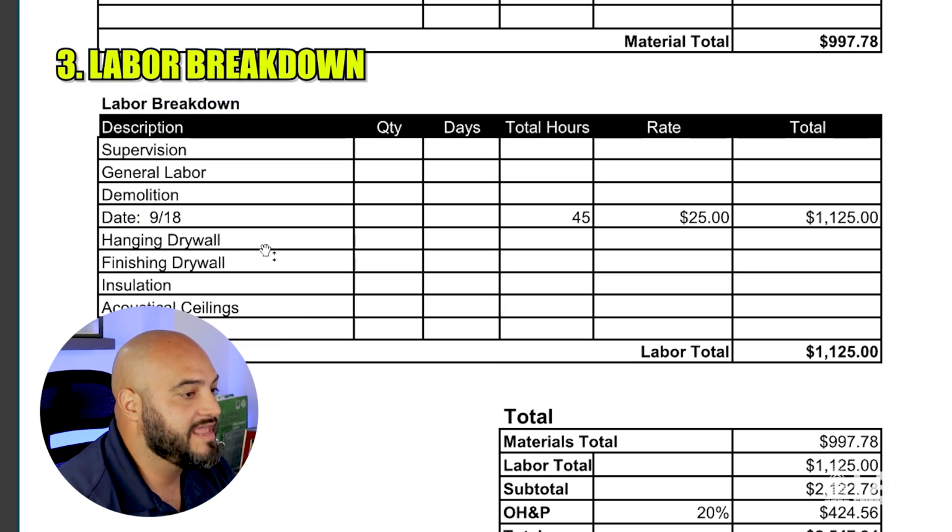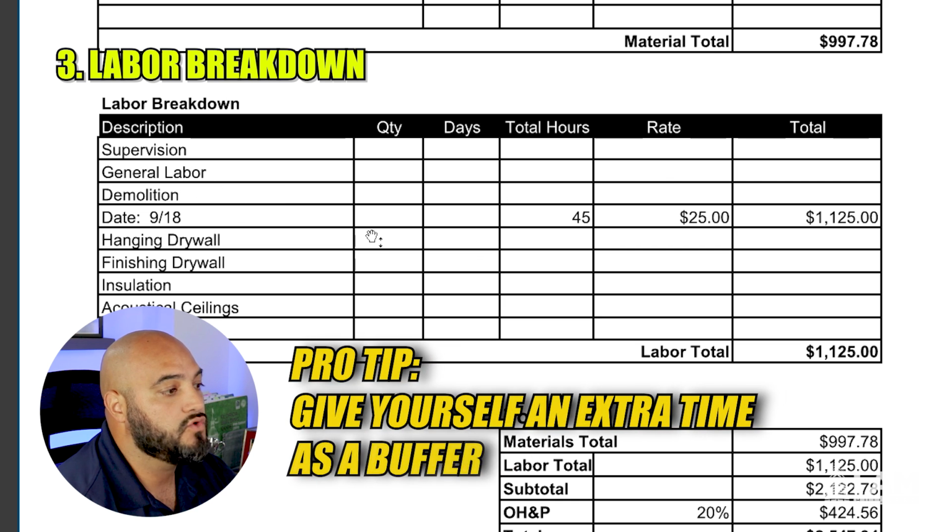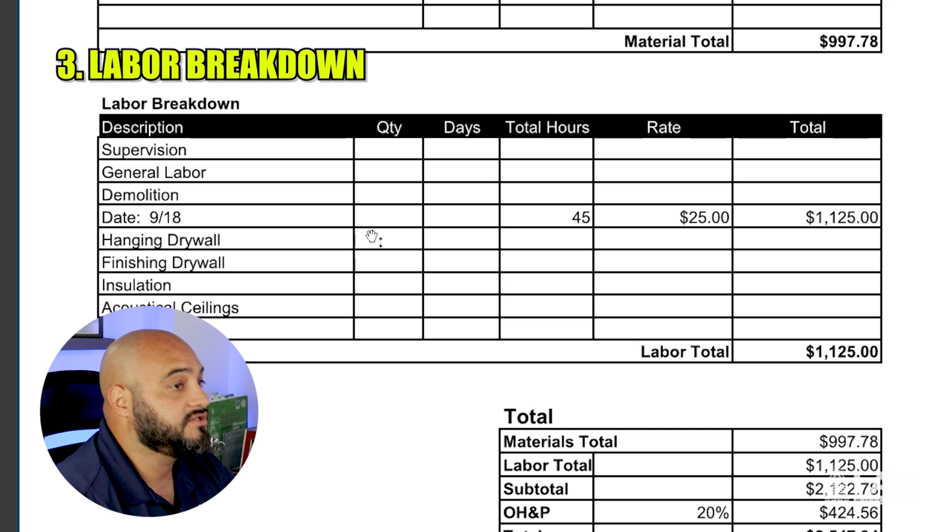Then next, you're gonna have the labor breakdown. Here, in Excel, you're gonna have formulas for all this stuff, and you're gonna calculate. So here's the pro tip. You wanna give yourself extra time as a buffer. So if you think it's gonna take 2 guys 8 hours each, so 16 hours in total, you wanna give yourself an extra day, just in case. Because you never know if something comes up, and also, it's really an estimate. So we don't know how much this is gonna cost.